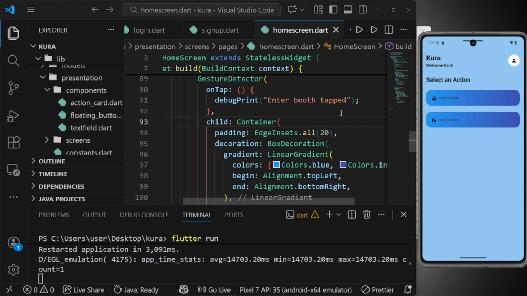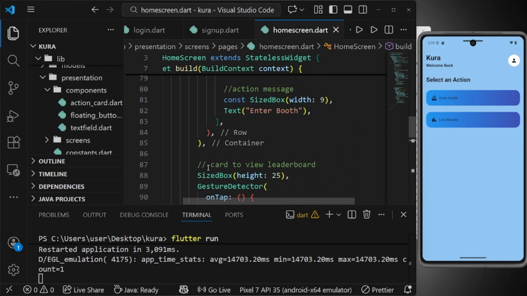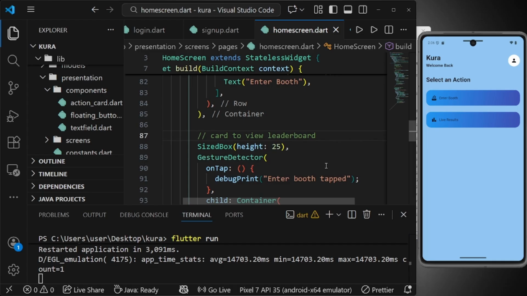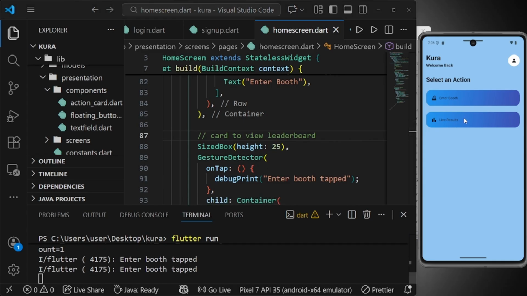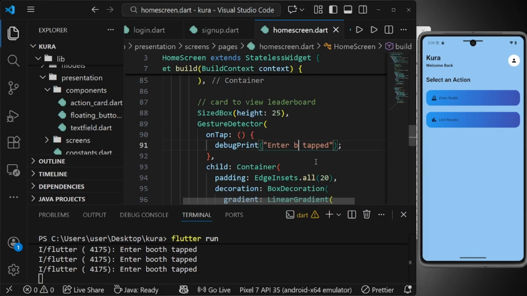So gesture detector for which one? Enter boot tap. Oh, this is the card view leaderboard. Oh, I set it for the container that is the live result. You see, I click on it, enter boot is showing, right? I didn't do it for the enter boot. That was a mistake. This is enter live result tap. That's what was tapped.